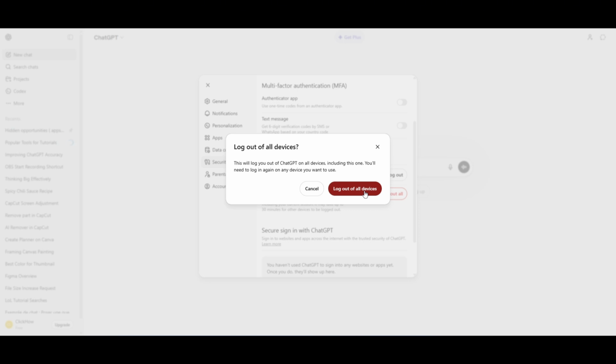A quick tip, use this if you lose your phone, sell an old device, or see conversations you don't recognize in your history.